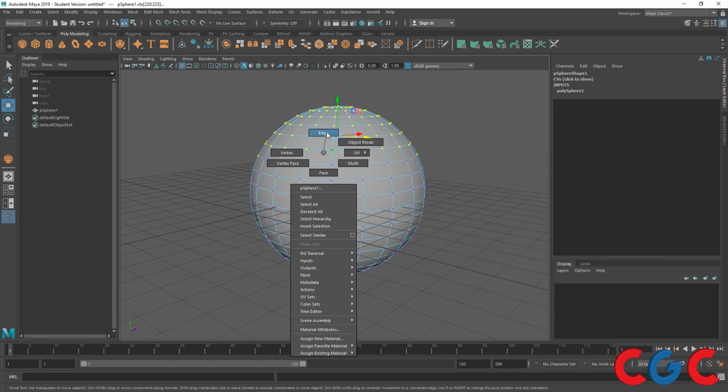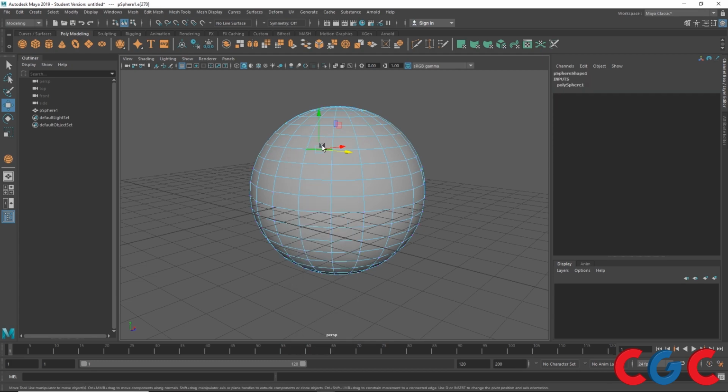So when I right click and press edge, you can see the lines. When I drag across the sphere, you can see the lines getting selected. If you want to select individual components, just select them manually or hold Shift and select. If you want to deselect, press Ctrl and deselect your selection.